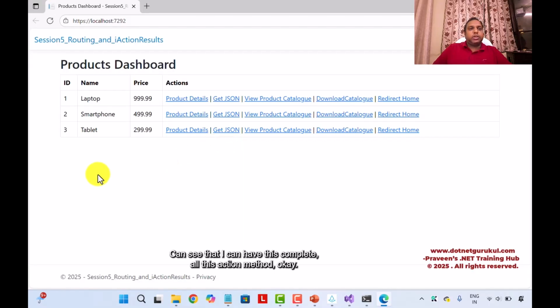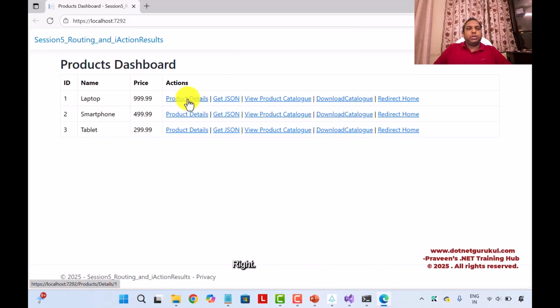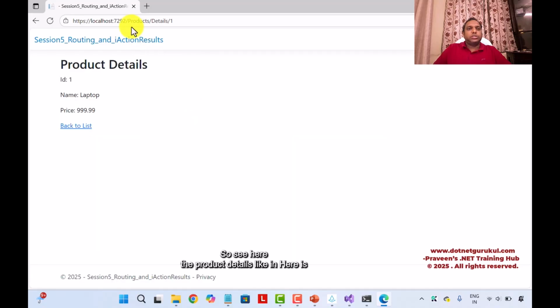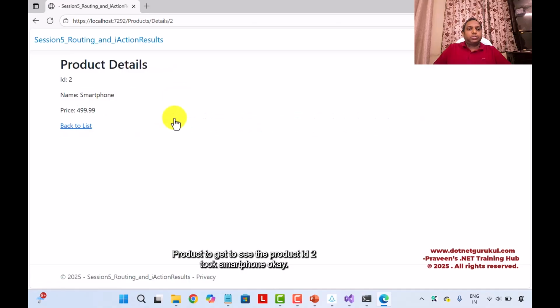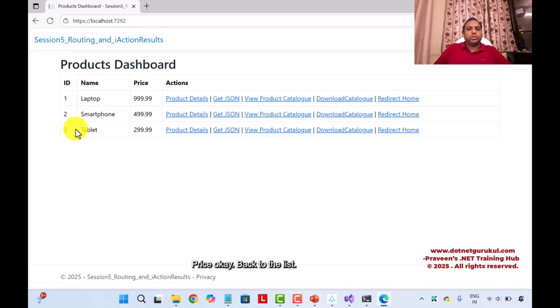See here, I can have all these action methods on this grid. When I click on the product details, it goes to the details view, right? See here, the product details view shows the product ID, laptop, and the price, and you can go back to the list. Similarly for product two, the product ID, smartphone, price, and back to the list.